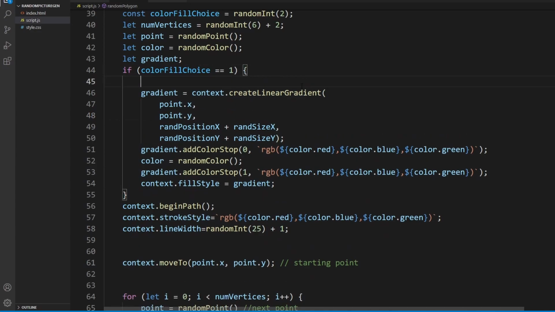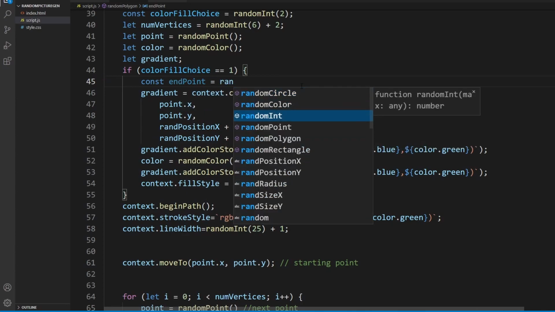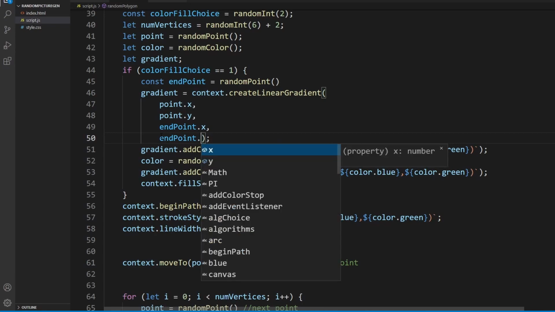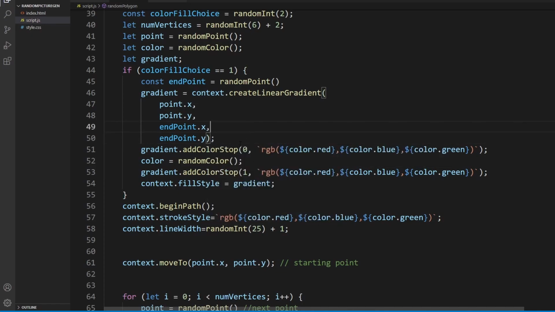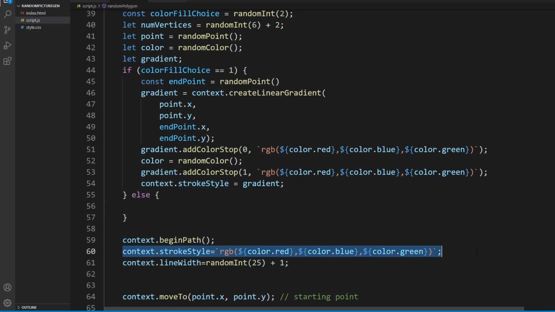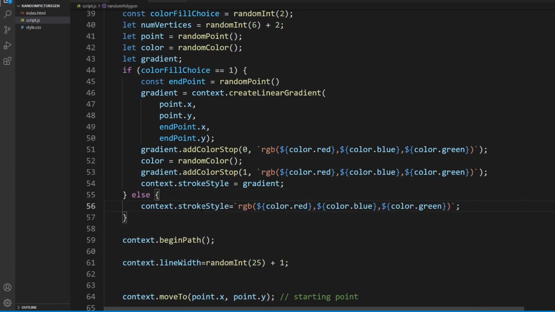And I also have to make another point, so const end point, that's the stopping point, equals random point. And instead of adding the size, I'm going to add a point. I'm going to set this to endpoint.x and endpoint.y, because a polygon can stretch out over the entire canvas rather than have a size, unlike a rectangle. And so, yeah. And then instead of fill style, it's stroke style. And over here, I'm going to make it an else block. Place this line of code over here.